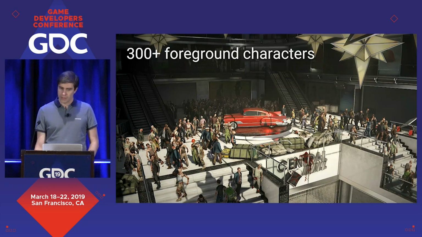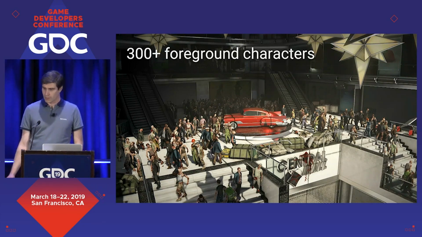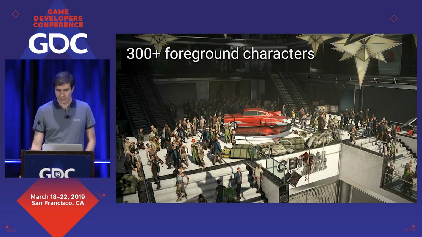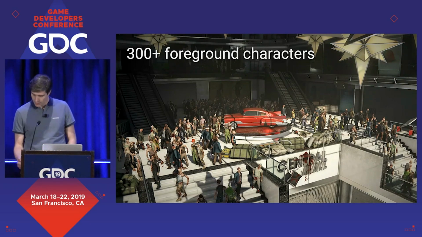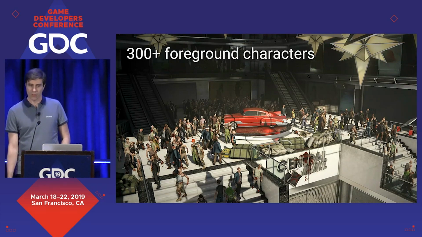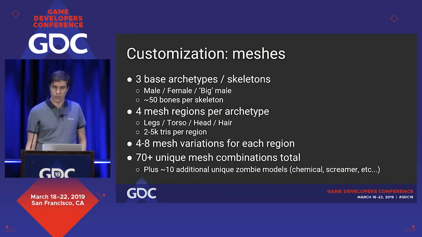And as you can see, there is very little repetition. You pretty much don't see similarly looking characters on screen. So how do we do that? Let's talk about zombie customization.